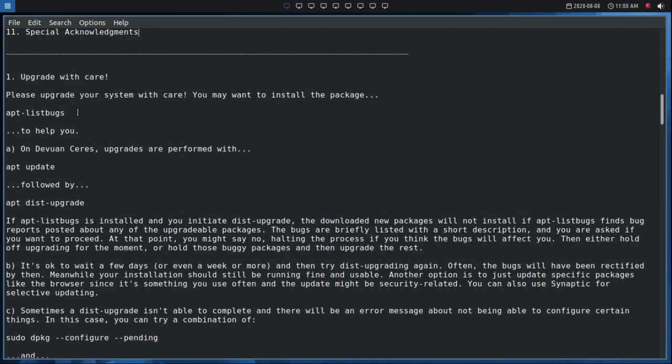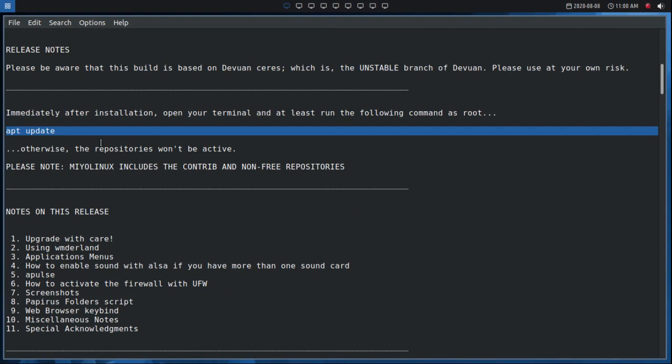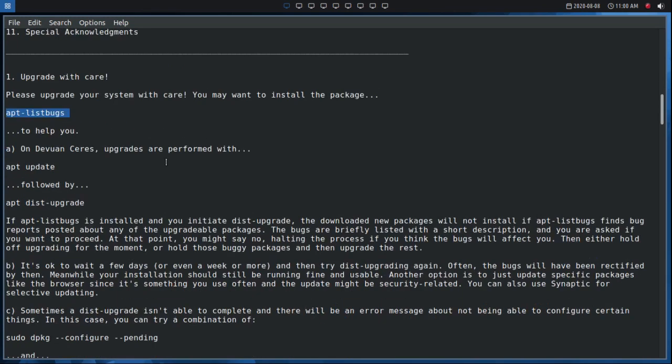But the first thing you want to do after you run that first apt update, if you have installed the system and you run that apt update, the first thing you might want to do is install apt-listbugs. And apt-listbugs will let you know if there are any bugs. It will briefly describe the bug, what the problem is, and you can decide from there if you want to go ahead with the installation or not.